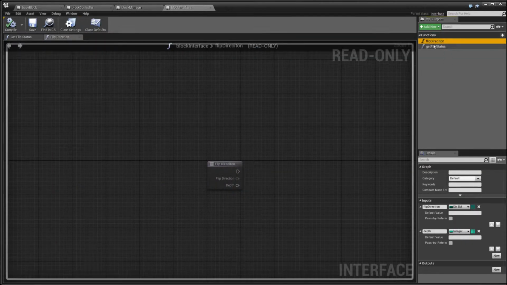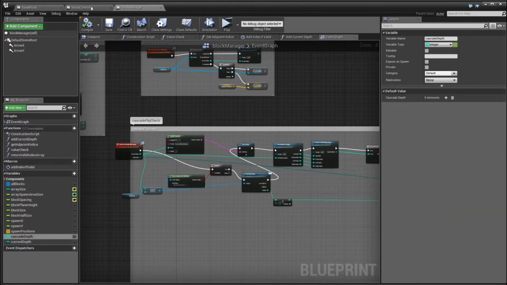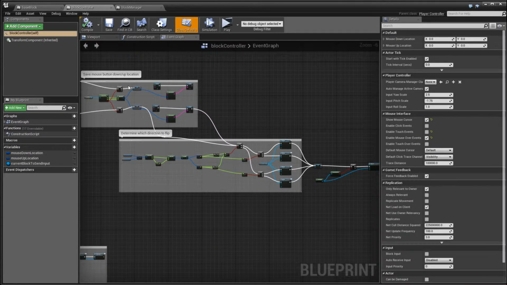For flip direction, we actually pass over the depth value, and we also use this get flip status function, where it returns the last flip direction, whether the block is currently flipped, and the depth the flipped block was set to.